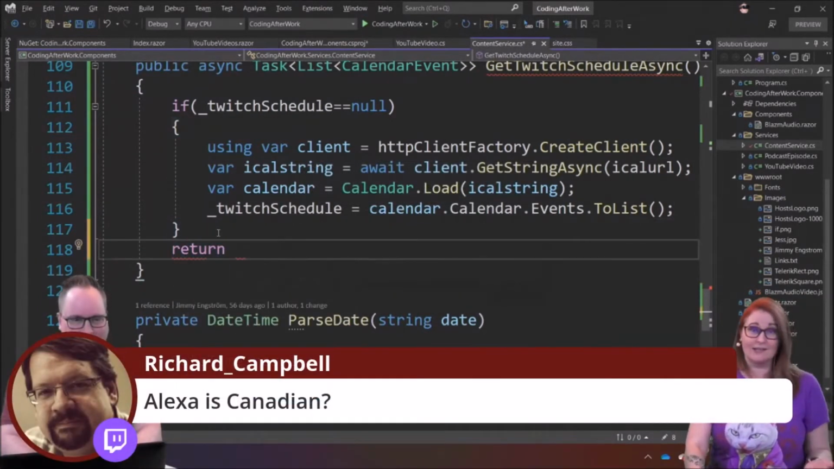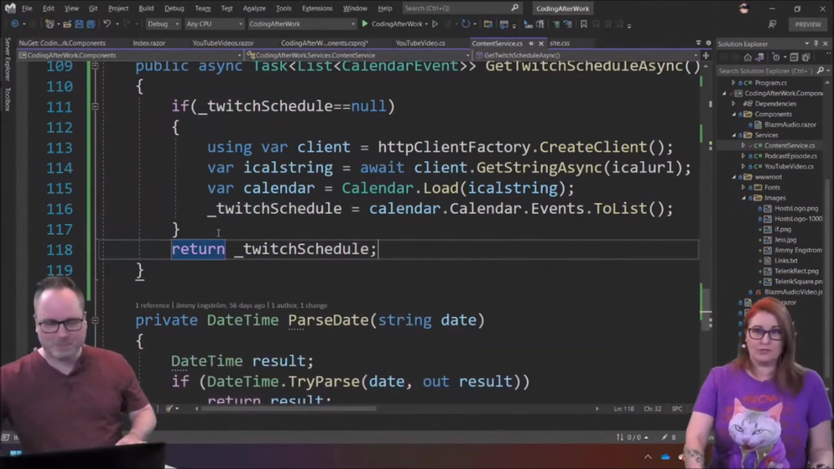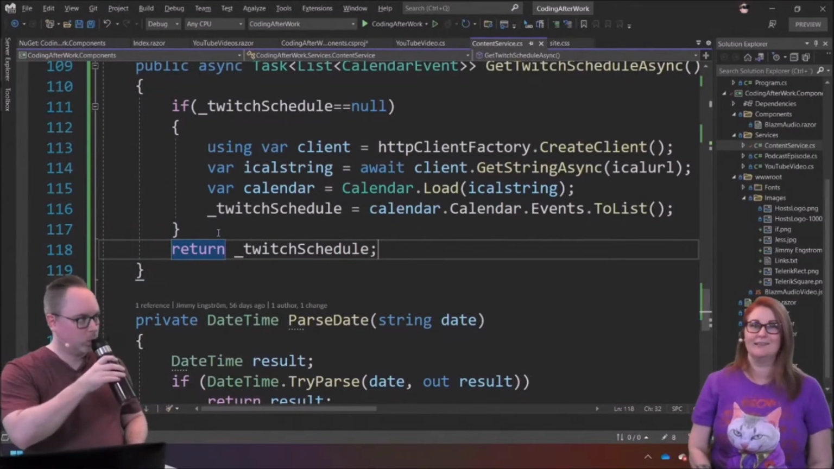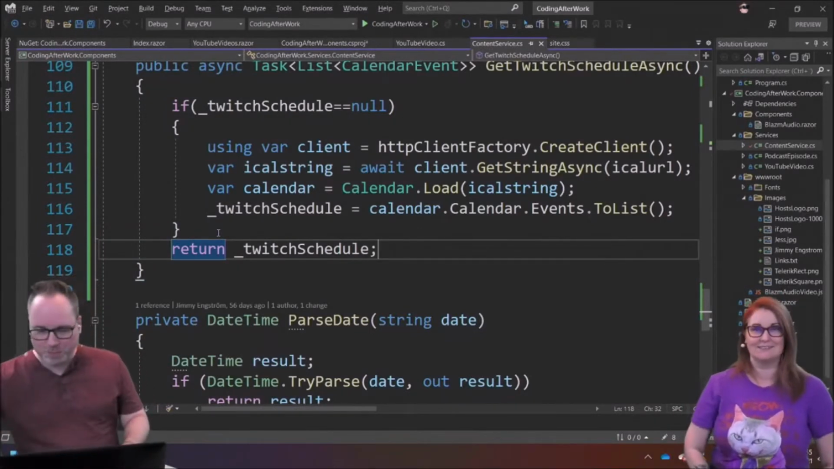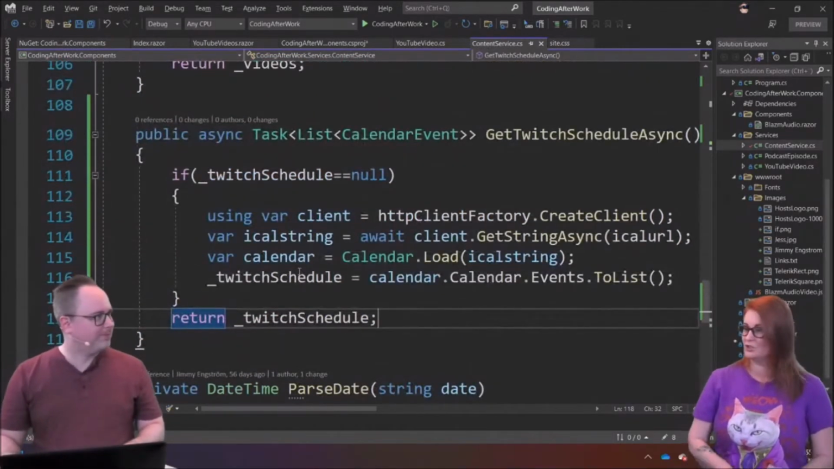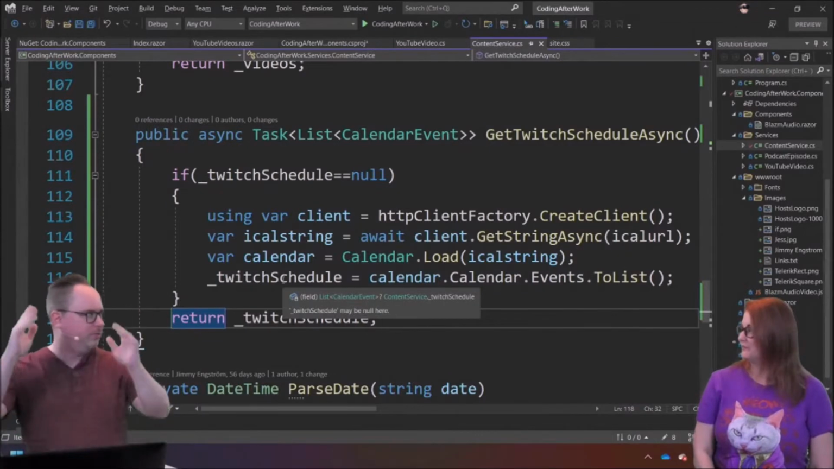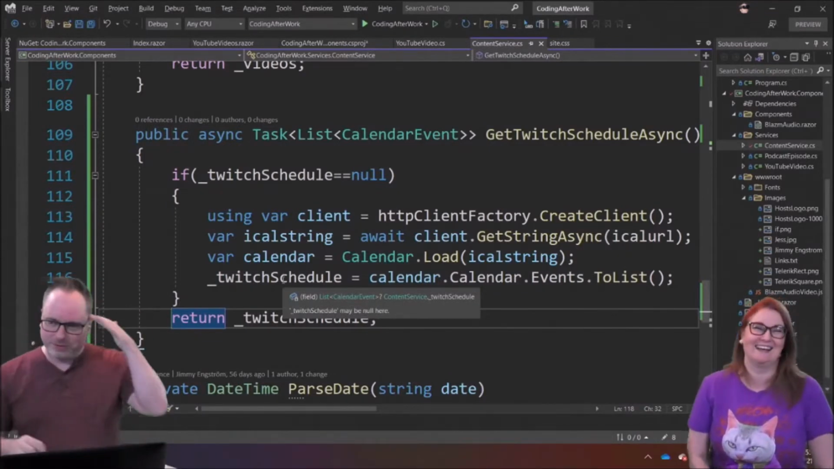Alexa is Canadian. Our Alexa apparently is, because she's super nice. If I say thank you, she says, "You're welcome. Have a good night." I like it. Feels a little cold when I talk to the car and it just beeps and nothing. Yeah, you got your steering wheel heater.